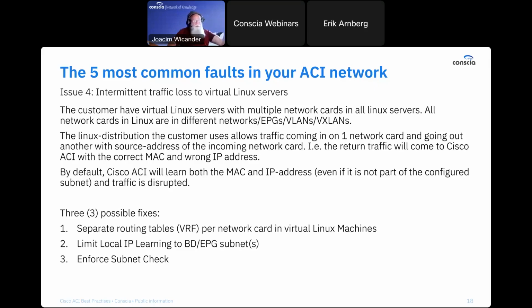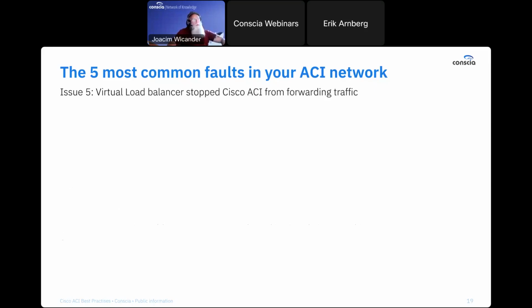The better way of doing this is enforced subnet check, which I have done in a new ACI fabric in a new location for the same customer. So when we're moving into that place, we will not have this issue when they're running Linux machines with multiple network cards. And the last one, issue number 5, virtual load balancer stopped Cisco ACI from forwarding traffic.